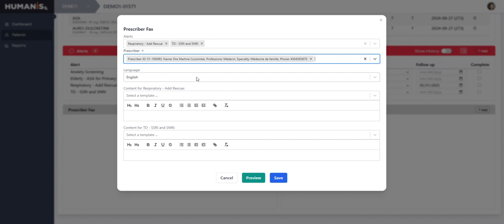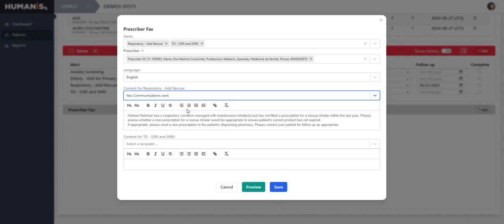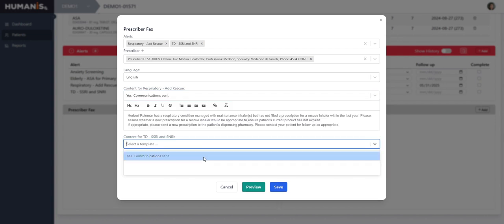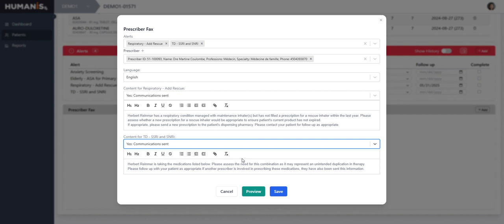One or more alerts can be included in a single document directed to the same recipient. Once all alerts are selected, a content box for each will appear. Verbiage will automatically populate describing the drug therapy problem and action needed. The content is drafted, vetted, and continuously updated by a team of pharmacists based on Canadian guidelines and best practices. The user can revise the content as desired. After the contents have been generated and revised to the user's satisfaction, preview and save to finalize the document.